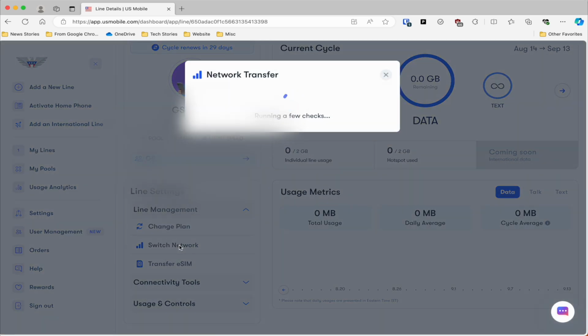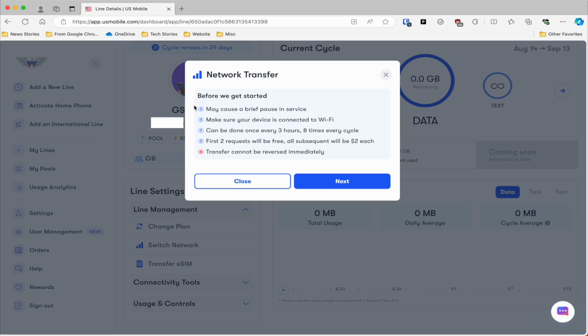Running a few checks, and then it gives you this message showing some things you need to be aware of. Number one, this may cause a brief pause in your service. Make sure your device is connected to Wi-Fi. This can only be done once every 3 hours, 8 times every cycle. My first 2 requests will be free, and all subsequent ones will be $2 each. So I'll be using my first free one.